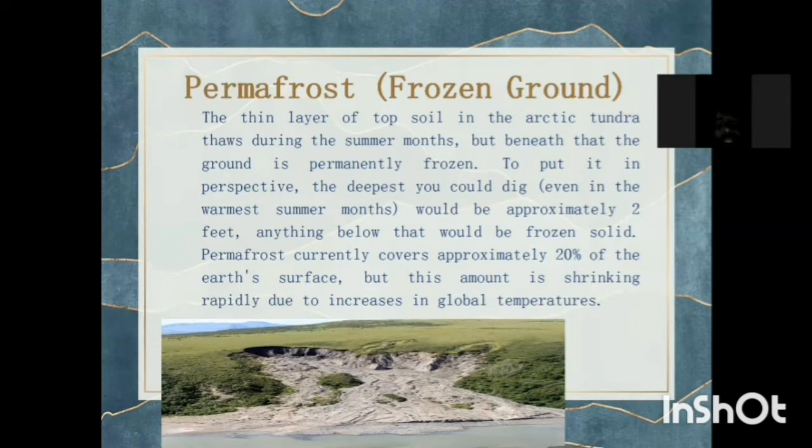The thin layer of the topsoil in the Arctic tundra thaws during the summer months, but beneath that the ground is permanently frozen. To put it in perspective, the deepest you could go, even in the warmest summer months, will be about 100 meters deep. Everything will be frozen solid.